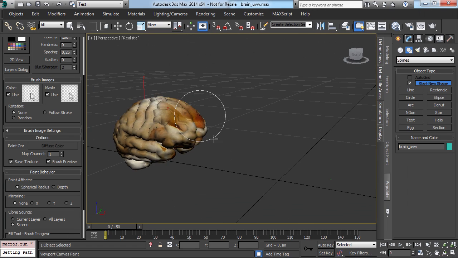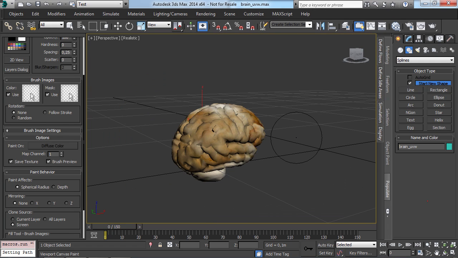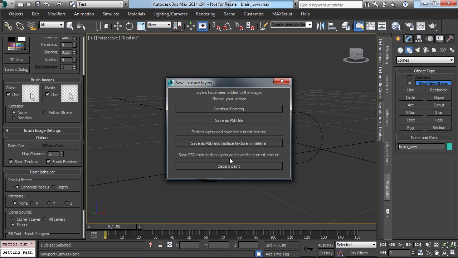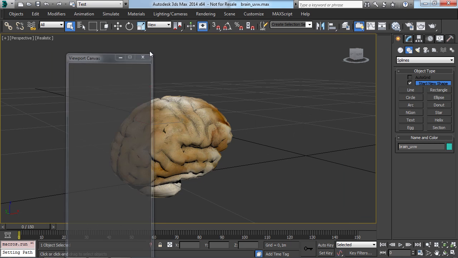So if I do a right click, it will get out of the paint mode and ask me what I want to do. You have several layers in here. Do you want to save out a Photoshop file? Yes or no? In my case, not necessary. So I've just flattened that out.